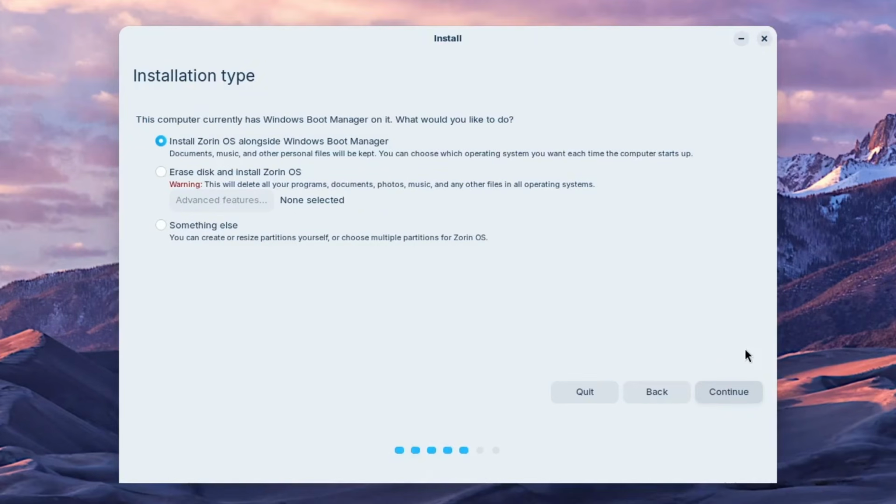You'll then see installation options. If you want to install Zorin alongside Windows, then choose the first option. But in this tutorial, we're focusing on installing Zorin OS as the only operating system. So I will select the second option, Erase Disk, and install Zorin OS.